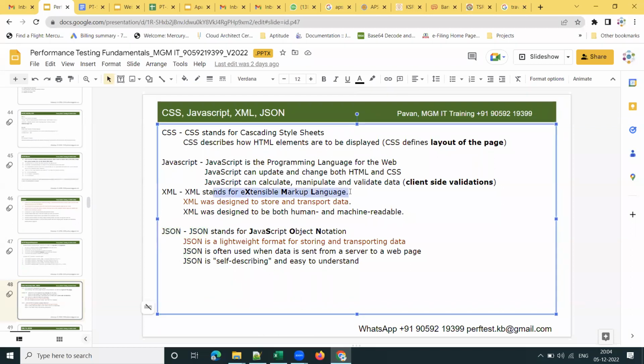XML stands for extensible markup language. Both XML and JSON are designed to store and transport data. So if some information has to be transported over the network, XML can be used or JSON can be used. However, after JSON came into the picture, XML has become outdated because JSON is a lightweight format for storing and transporting data. These are very important concepts, guys, so please pay full attention.